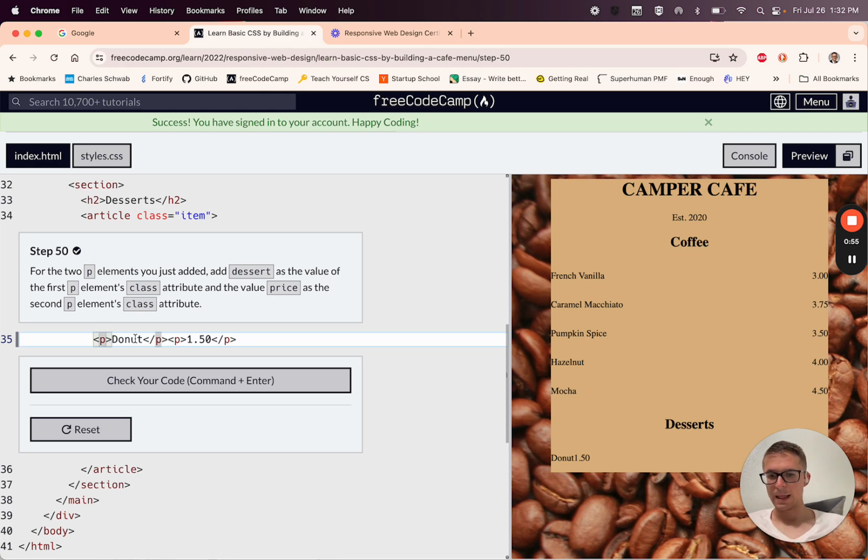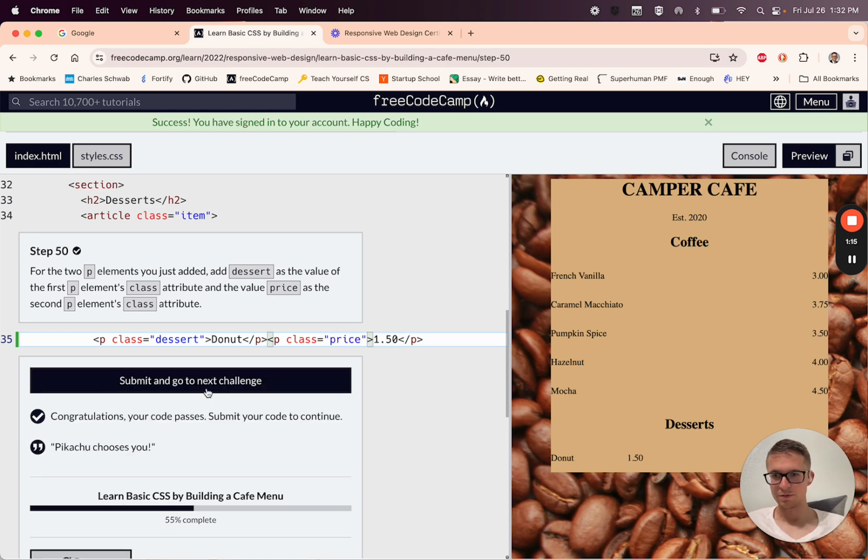Okay, yeah. So I'm adding dessert as the class for donut, and price for the second p attribute.